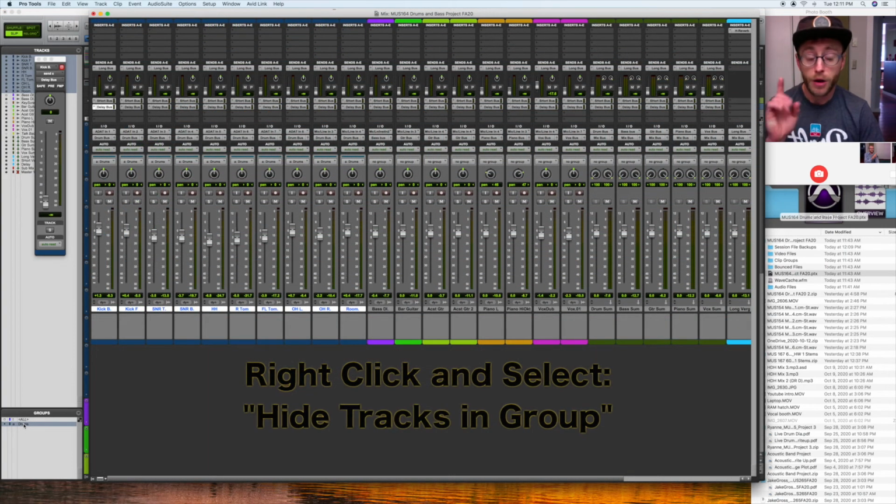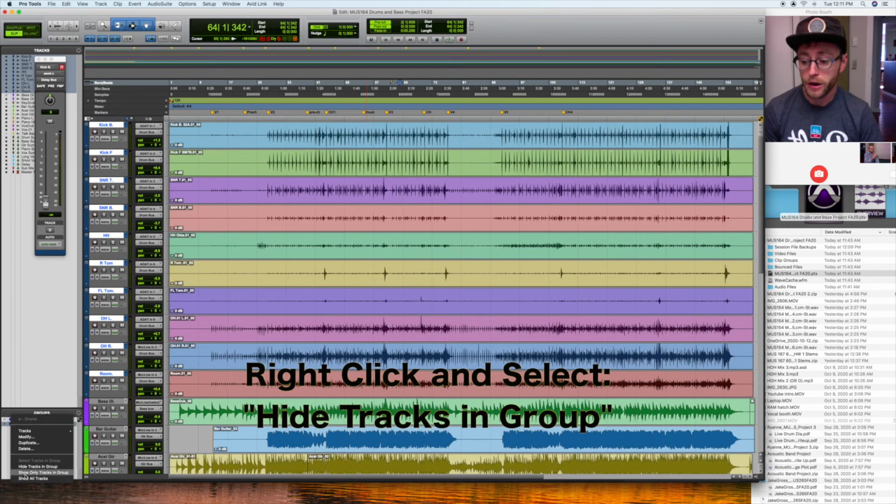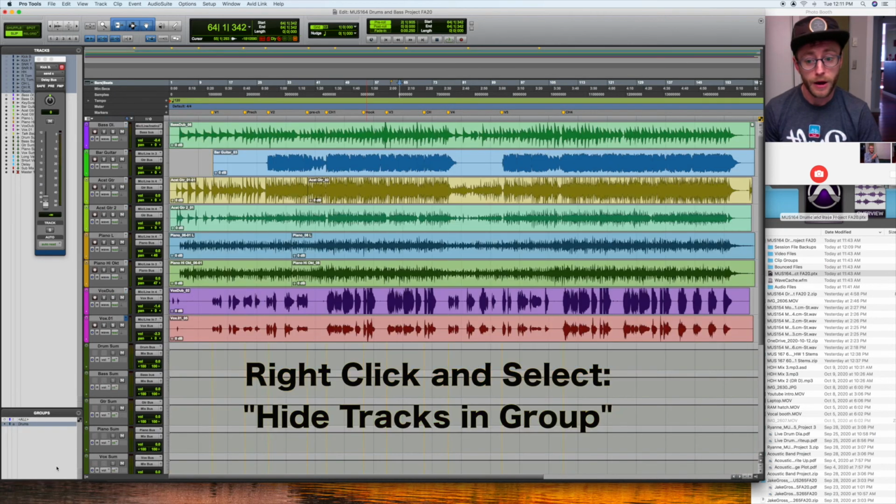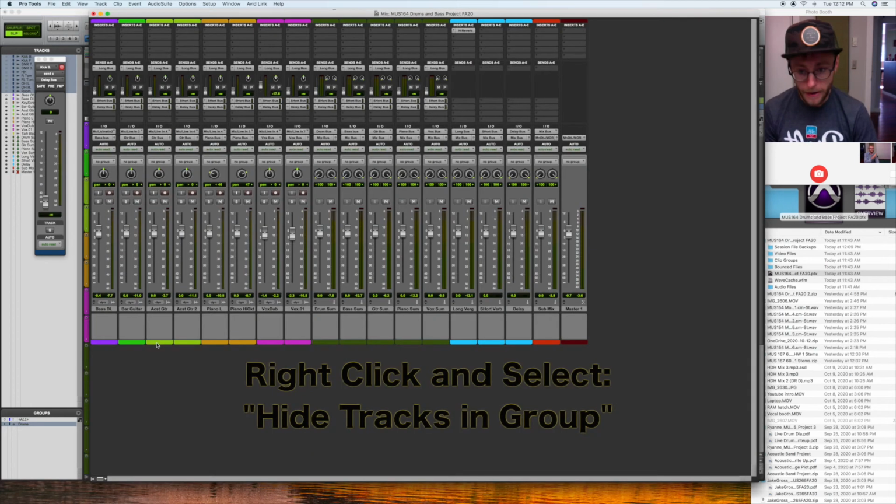I can also hide these drum tracks. If I already mixed drums and I'm all done mixing them and don't need to mess with them anymore, I can right click on that group and choose to hide tracks in group. It's not that they disappear, the drums are still going to play, but I don't see the drums anymore because I'm not mixing them.